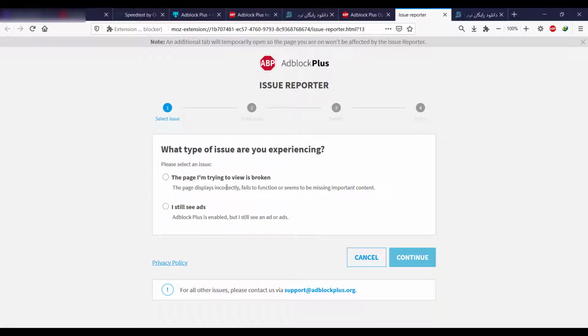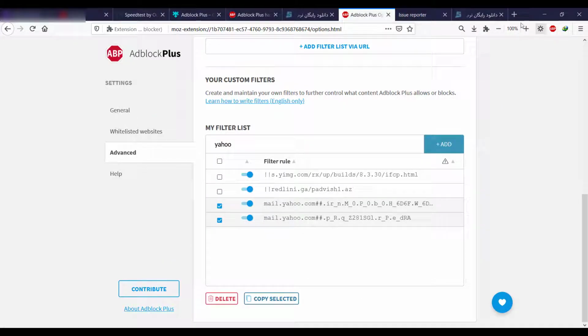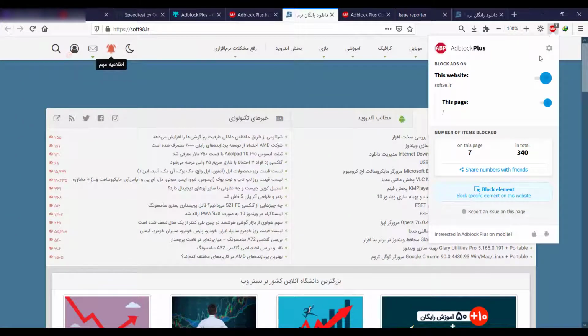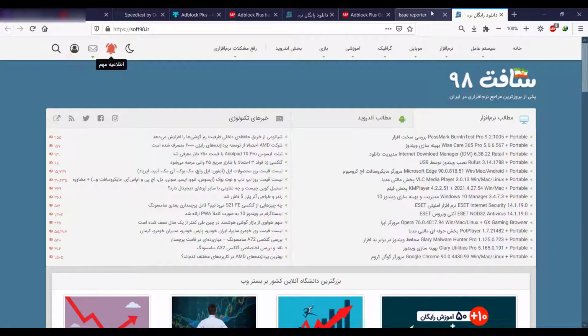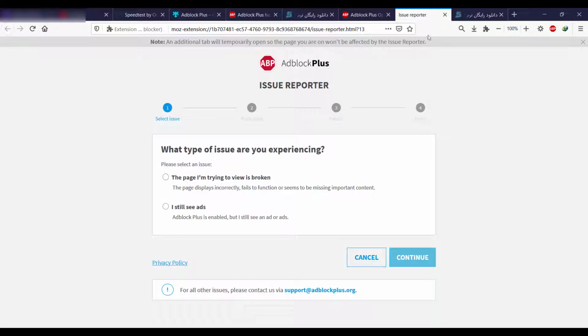Sometimes, of course, it hasn't happened to me, but sometimes when you install this, the page might be broken. And the reason that they have put this on and off button was exactly because of that, because sometimes it may interfere with the functionality of the website.